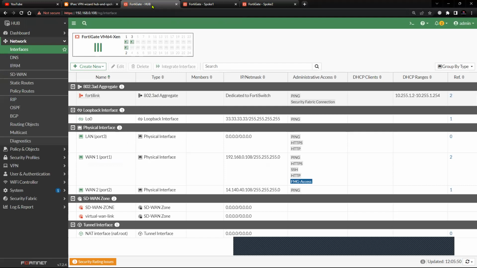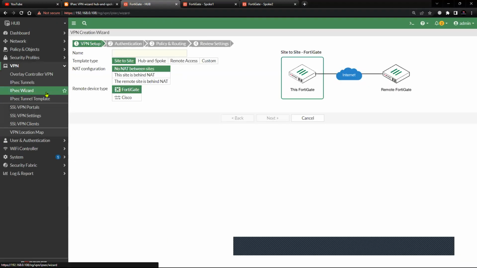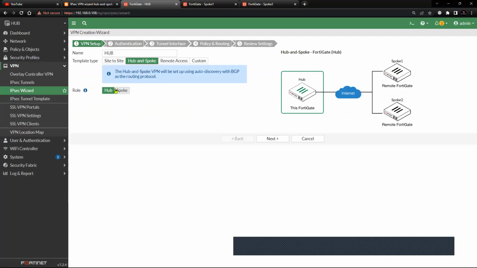Now we'll start the configuration from the hub. Click on VPN. Inside the VPN, click on IPsec wizard. We are going to use the wizard to configure everything, which will then help us automate things and add the spokes dynamically. Let's name our hub as hub. Click on hub and spoke. And you can see here a disclaimer: hub and spoke VPN will be set up using auto discovery with BGP as the routing protocol. So this particular wizard will suggest we configure the hub first.